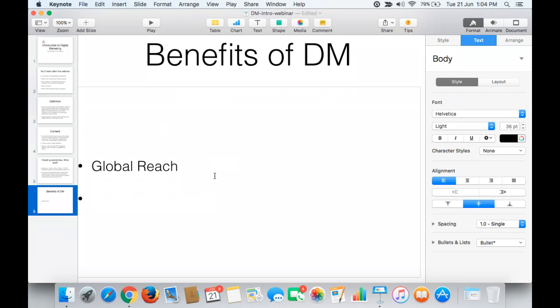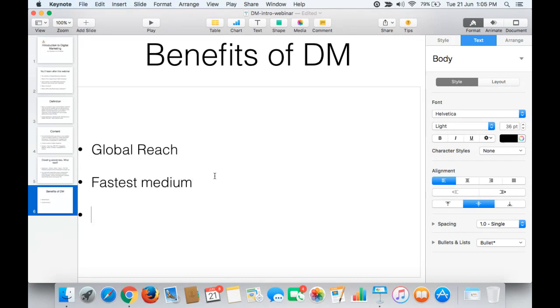Yes, sir. It is also the fastest medium, right? Yes, the fastest medium to reach the customers. Exactly. This is also, you can say, a cost effective medium rather than television and radio, right? Yes, sir.